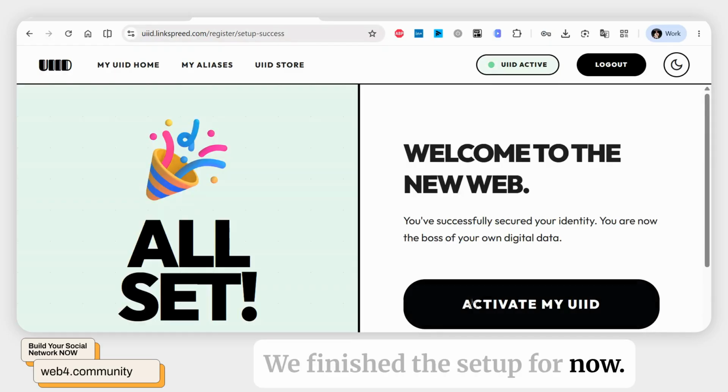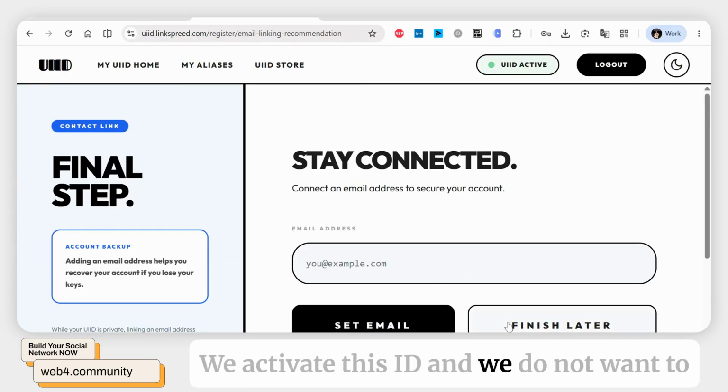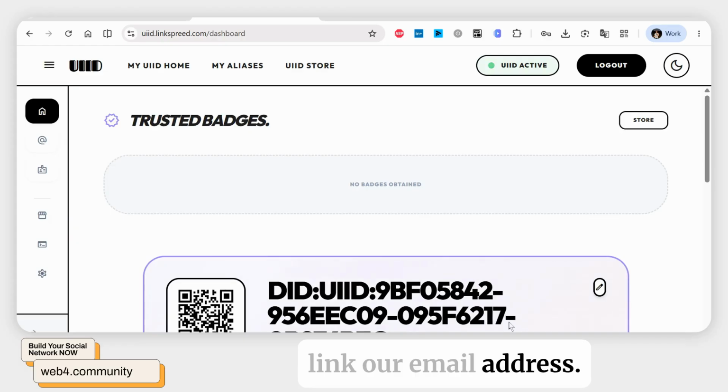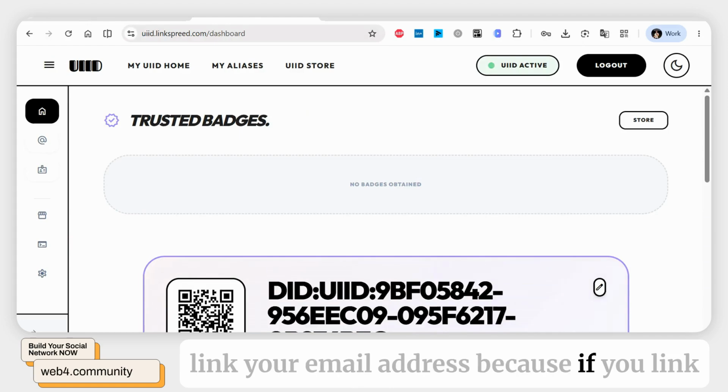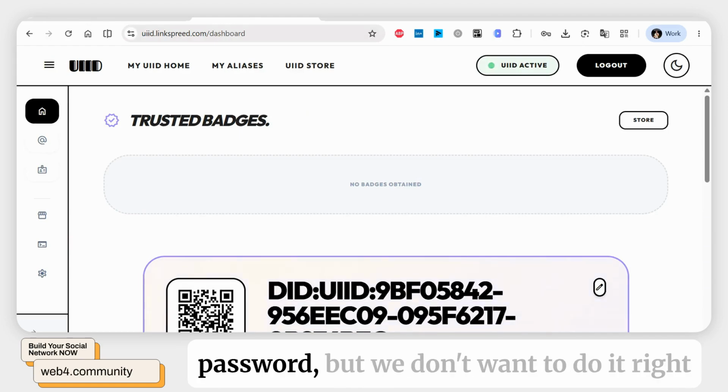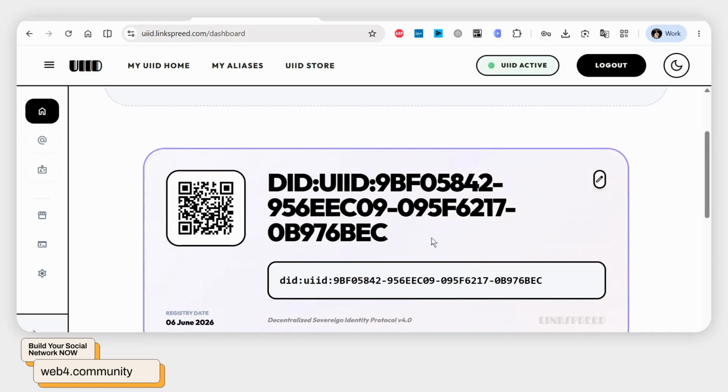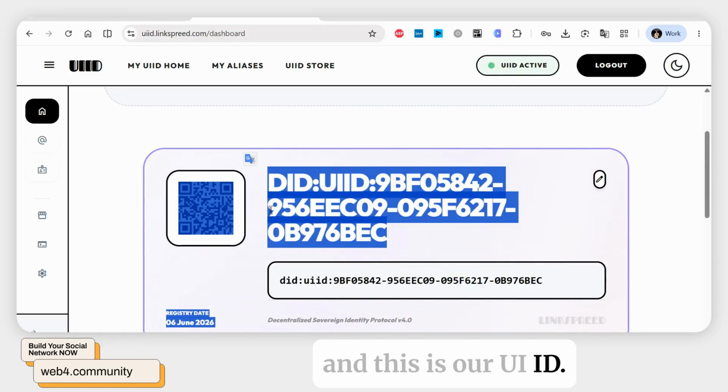We finished the setup for now. We activate this ID and we do not want to link our email address. Okay, I can just recommend you, please link your email address, because if you link your email address, you can reset the password, but we don't want to do it right now because it's just for demo purposes. And this is our UID.